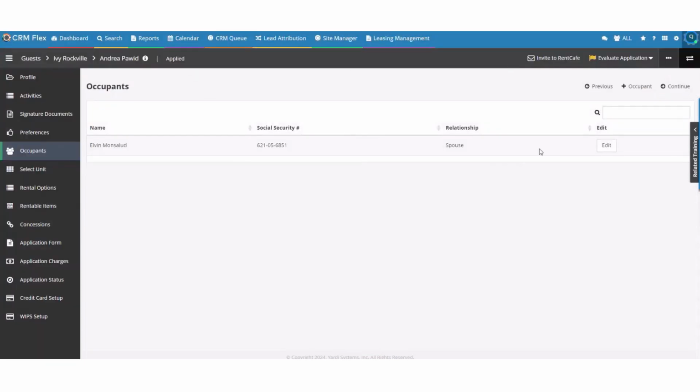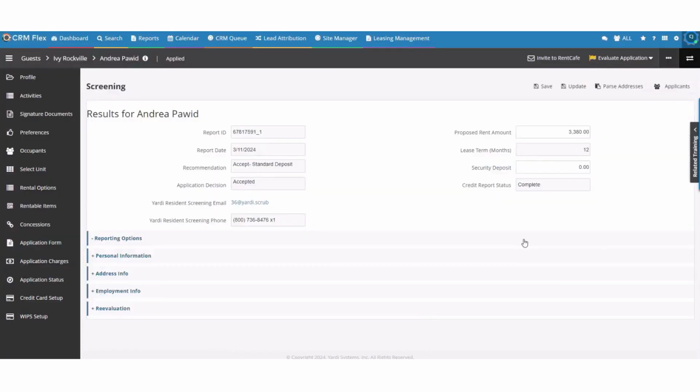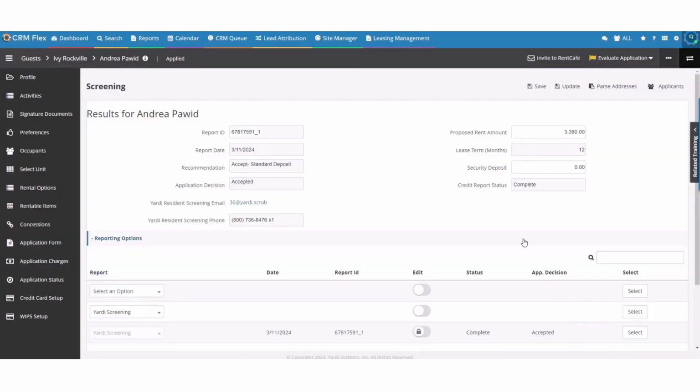And then we can run screening just for, let's say for this example, it's just Elvin and we're adding Elvin. So we can see that Elvin went in and filled out all of his application information. So we can come back to the screening area within the resident card. We're pretending that this is a resident now and Andrea is adding her spouse.